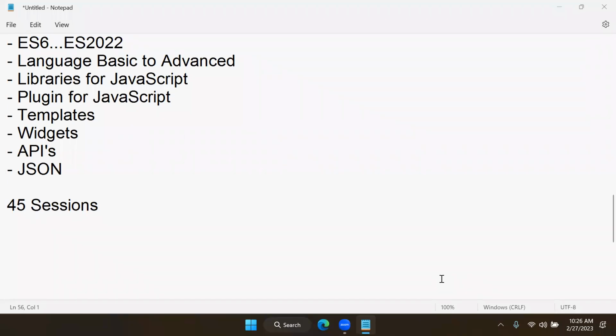Are we going to touch REST API as well, sir, in this? That is what API is, REST API, right? Okay, APIs is REST API. Thank you so much, sir.